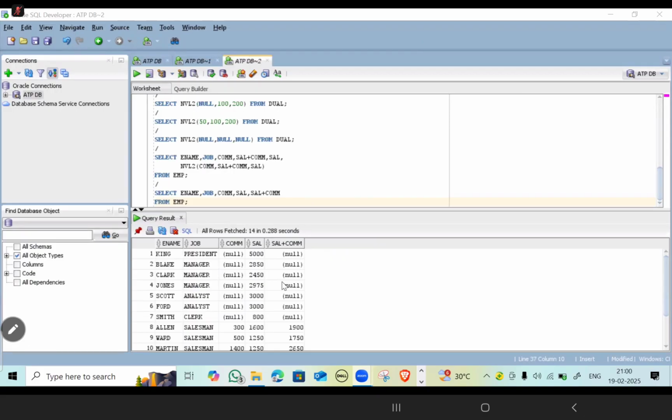My current requirement, if salary plus commission is null, then I can print it as a salary only. All of you clear the requirement? If salary plus commission is having null, what value I am going to print? Otherwise, if commission is null, what I am going to print here? Just see this example, NVL2 function. If commission is null, what I am going to print? Salary only. Okay, all of you clear the requirement?